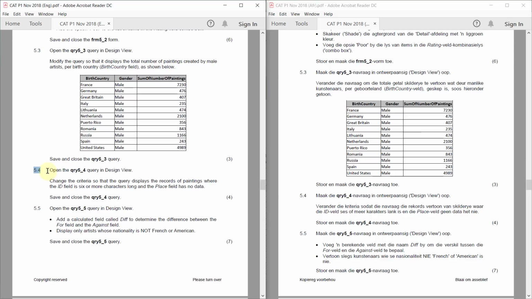5.4. Open the query 5.4 query in design view. Change the criteria so that the query displays the records of paintings where the ID field is 6 or more characters long and the place field has no data.